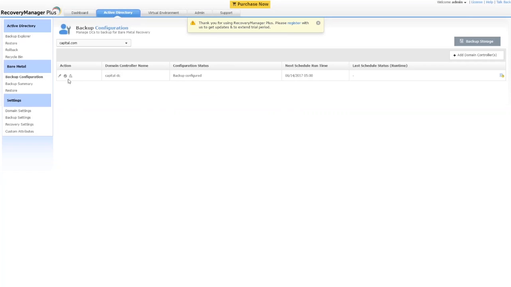The Enable and the Disable button here allows you to choose whether this schedule will automatically be triggered. Disabling this schedule using this button here will prevent it from automatically being triggered. This Quick Backup button here will trigger an instant full backup for this domain controller for this domain, regardless of the frequency at which the schedule is set to run.